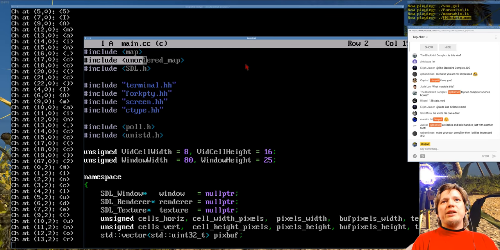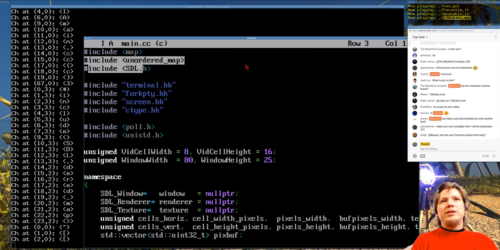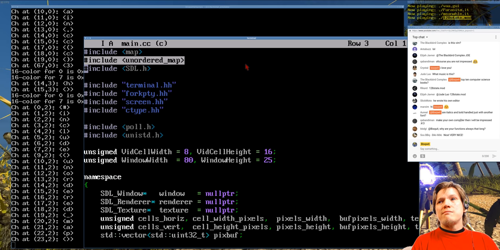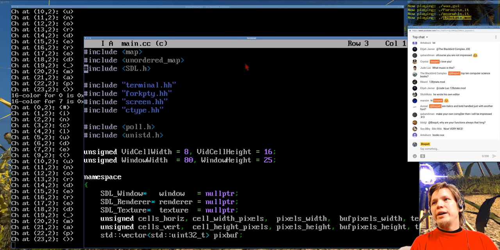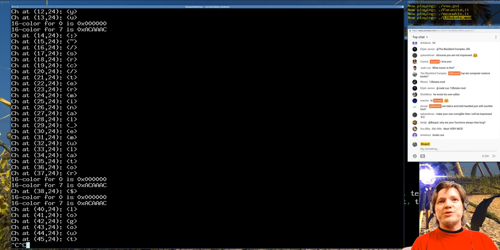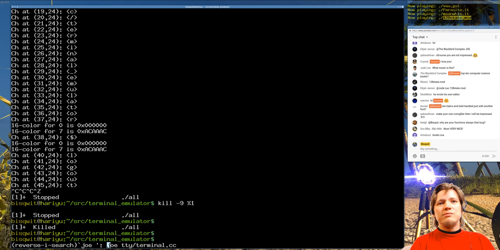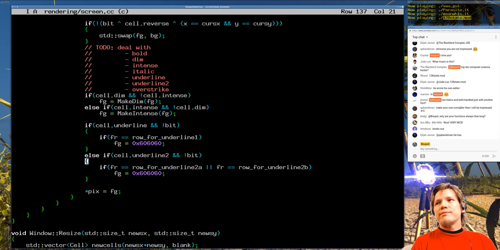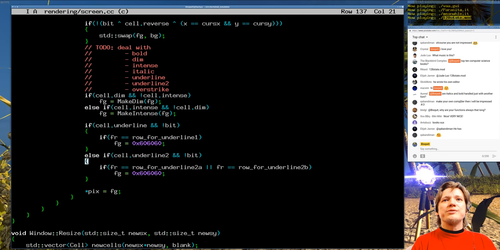So the reason why underlines were not visible here is not because my terminal doesn't support them, it's because Joe doesn't support them. Why are your functions always that long? Because there's lots to do. So underline actually works. I have to figure out why Joe doesn't support it.